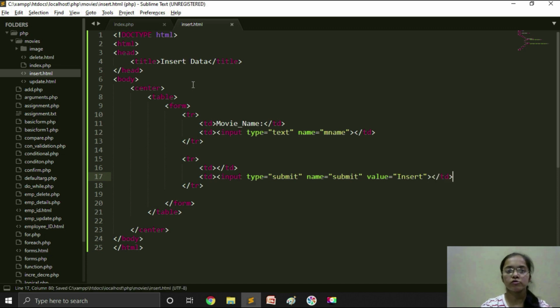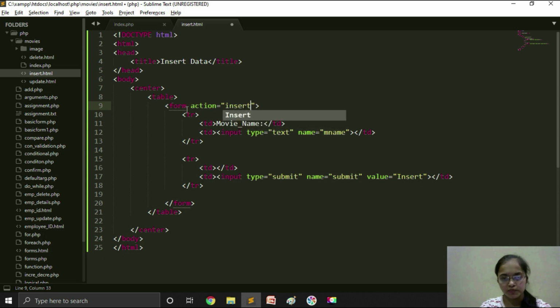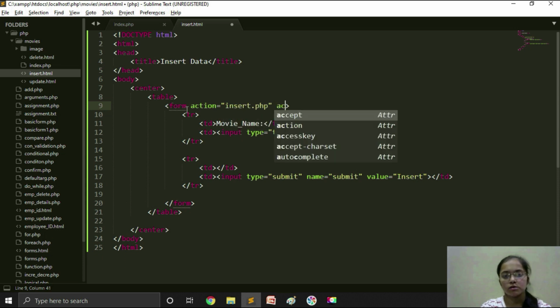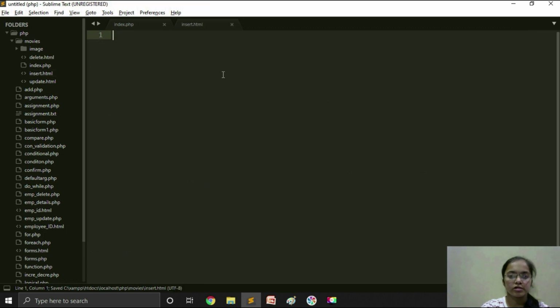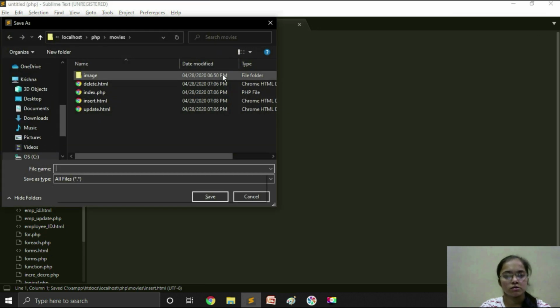Okay, so now our basic form for inserting is created, that is the movie name text box and a submit button that contains the value insert, meaning the text will be inserted. Now when the insert button is clicked, the control should be passed to insert.php, and the method by which the data will be sent to insert.php will be post. So now let's create a file, that is insert.php.